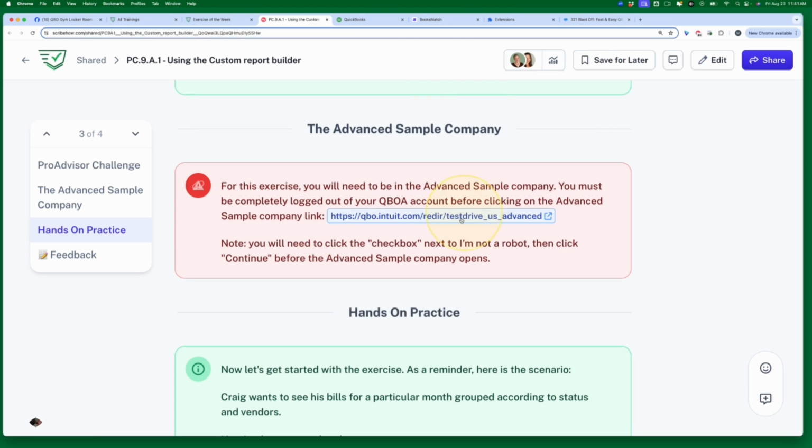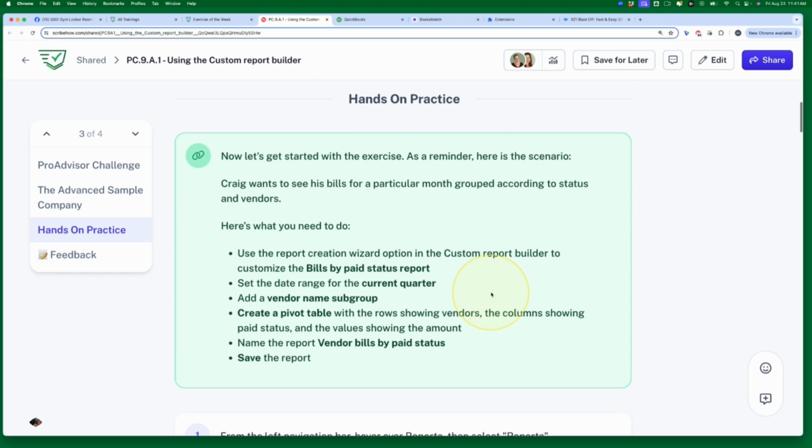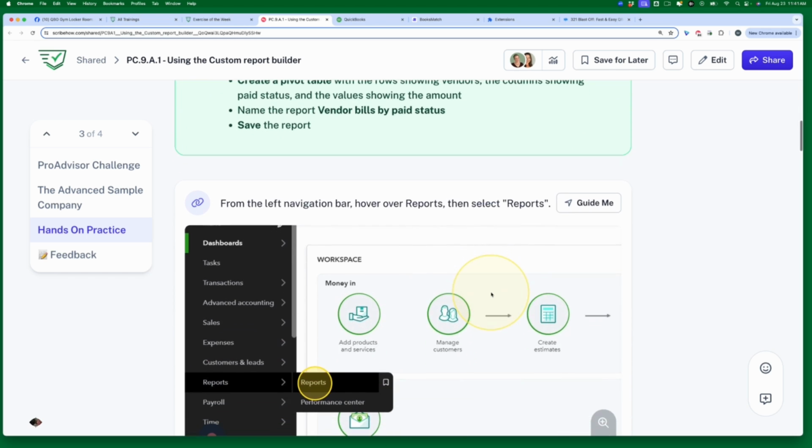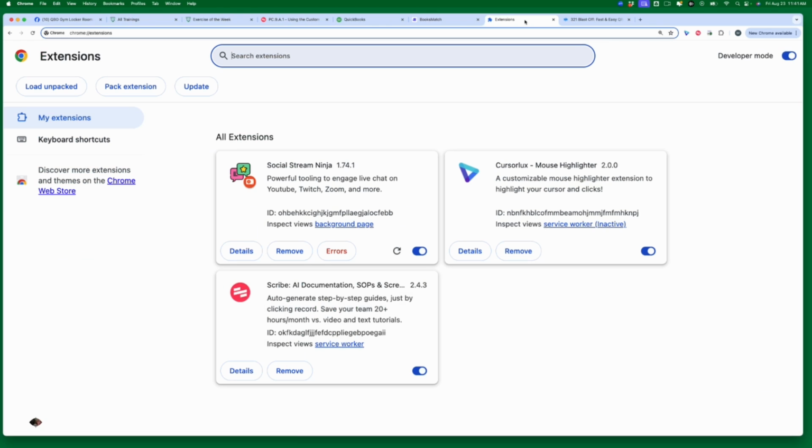Okay, all right, so here we are. We're going to start our exercise. Now we've got that. Okay? Now, we're going to do our exercise. And I want to show you, as we get started, that our exercises are created in a software called Scribe, and Scribe has an extension that you can load on Google Chrome. And if you have that extension loaded, let me show you what it looks like.